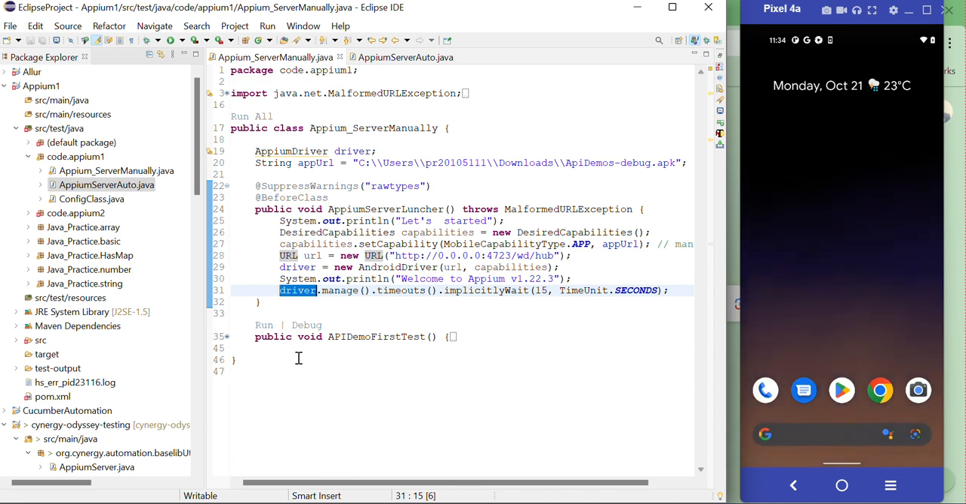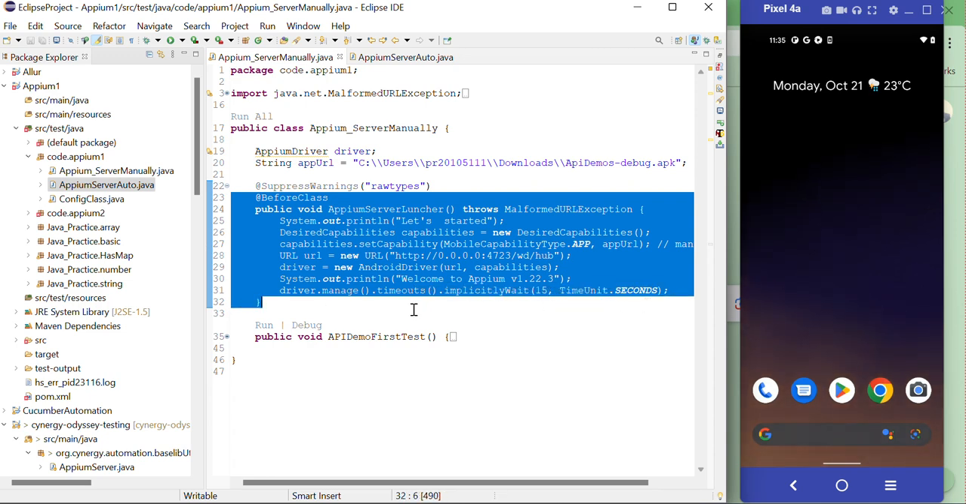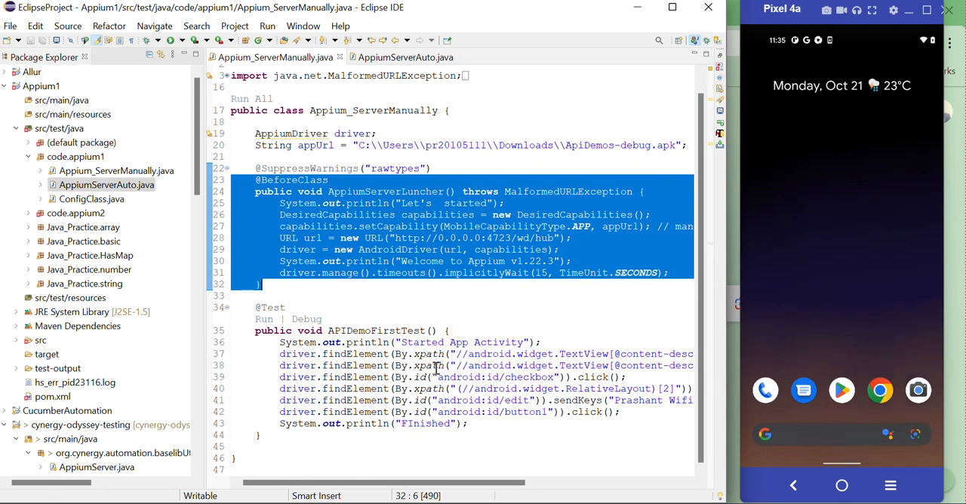That we will discuss in the upcoming session. So before the class is defined here, it will take care of the server launching and all, and then the actual test case will start from here. So I have to start doing activity on the application.